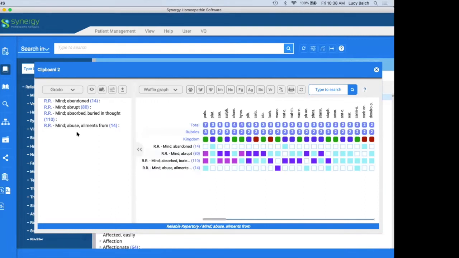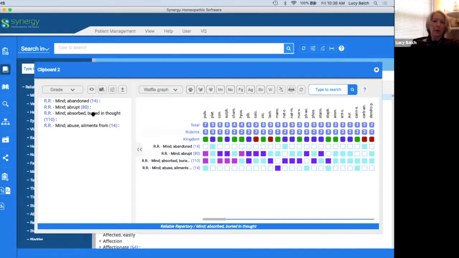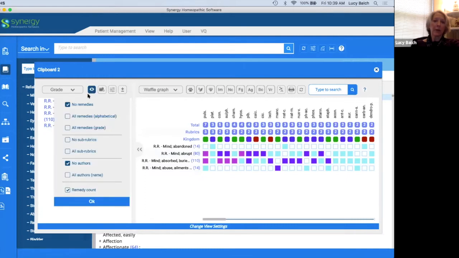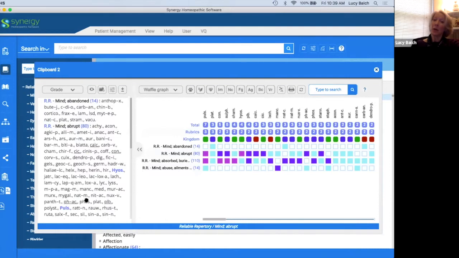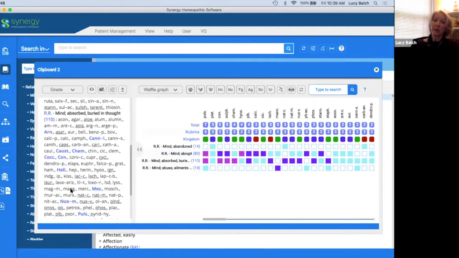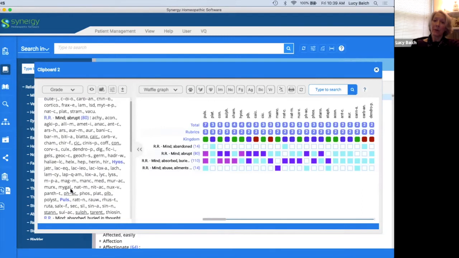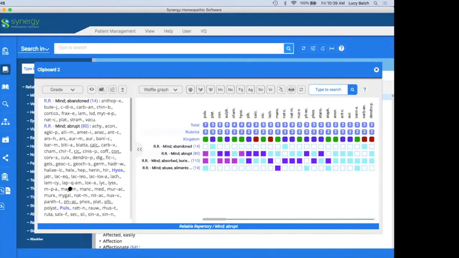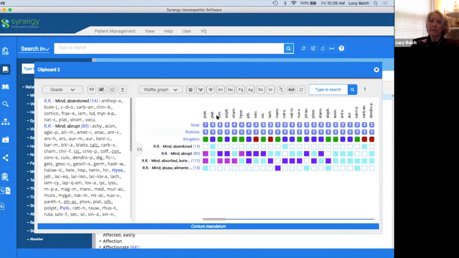How do you quickly find a remedy in the clipboard? So you can turn on the view. You can certainly look at remedies however you'd like to do it, whether alphabetically or by grade on your clipboard. I always like to have the remedies turned off because it takes up so much room, but you can certainly look at remedies on the clipboard as well. And then on the graph side too, you could type the name of the remedy in the type to search on the right.